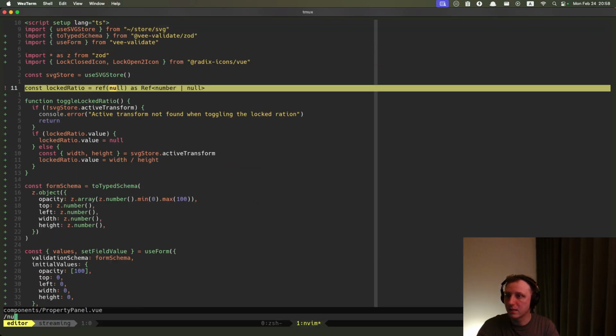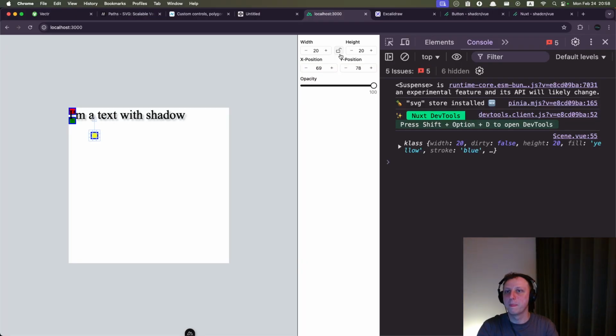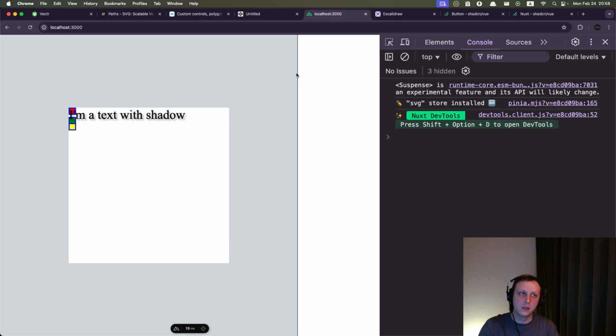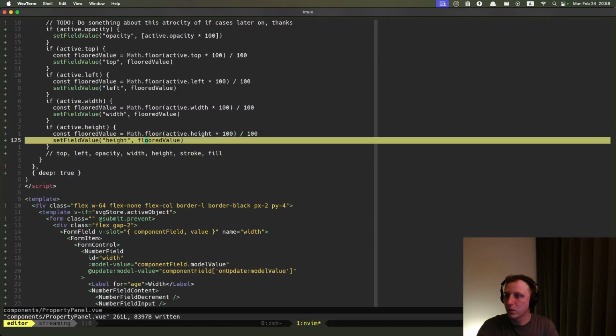This one is actually showing the locked one, but it should not be locked. It should start as null, meaning that the locked ratio in here is like this. Okay, should start as open. Then let's start with this one. This one looks like a much more doable thing. Okay, so if I lock it and I change just the width, the height is not changing in the slightest.